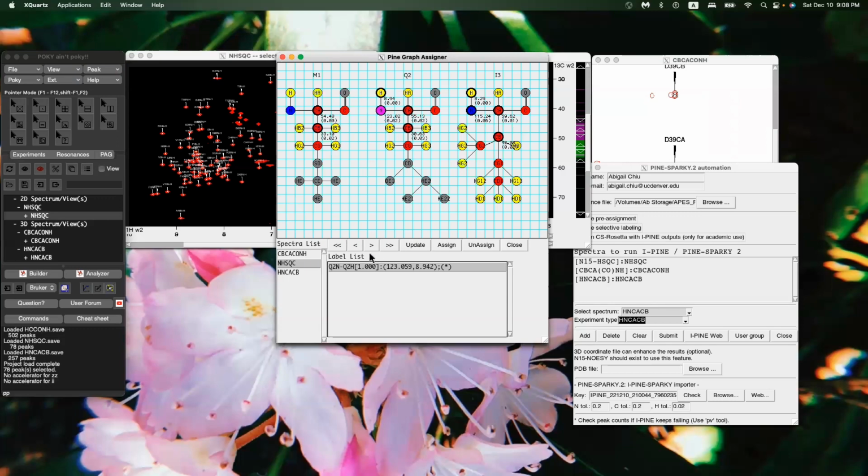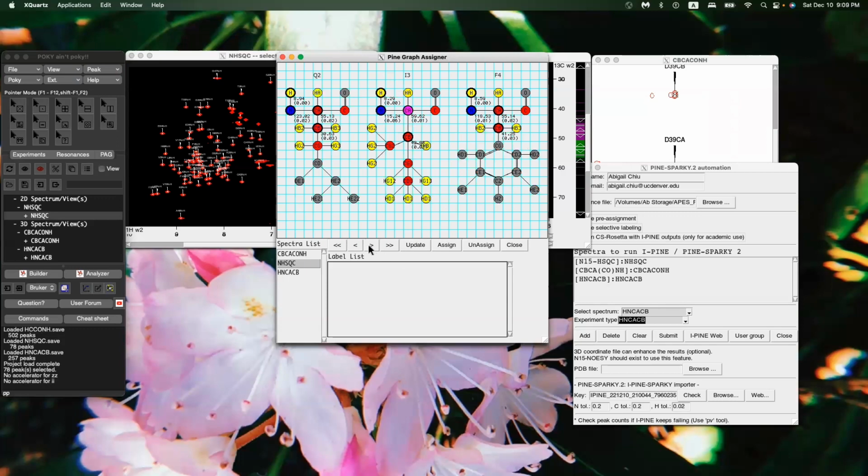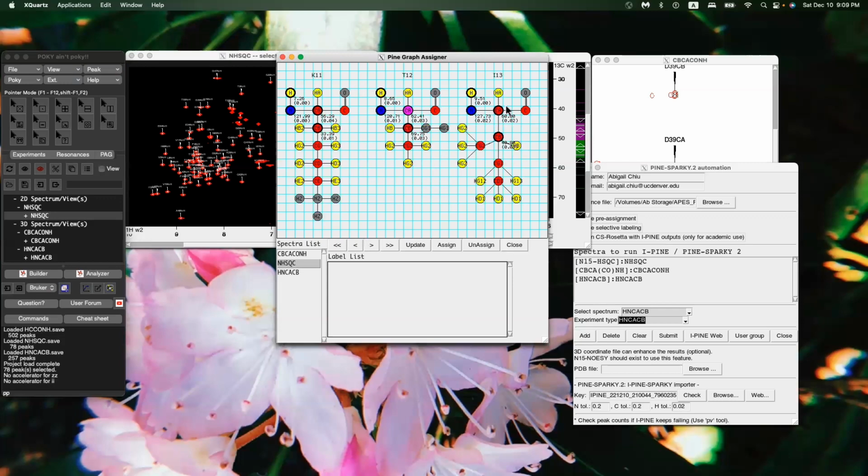If it's not, you can just go down the list to see whether or not these are all assigned. But if they're not assigned, you can use the strip plot to assign. The pine graph assigner allows you to see atom by atom assignment. Aside from pine graph assigner, there's also the pine assigner that allows you to do peak by peak assignment and choose the possible candidate for that peak as well. For IPIN at least, we mainly use pine graph assigner and strip plot, but you just go down the list to see if it's been picked or not. So that's for pine graph assigner.